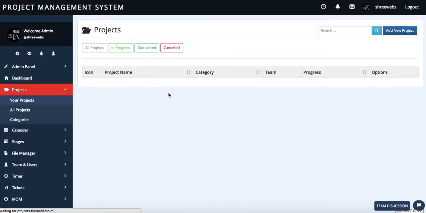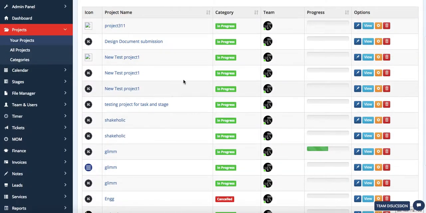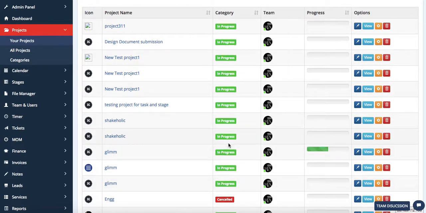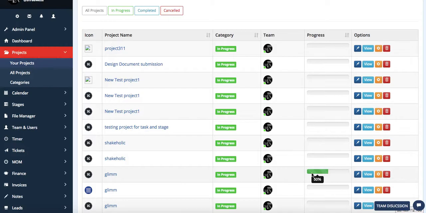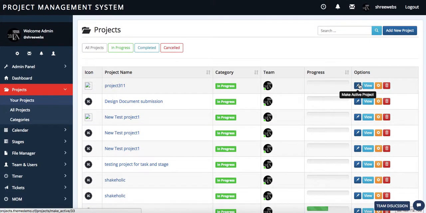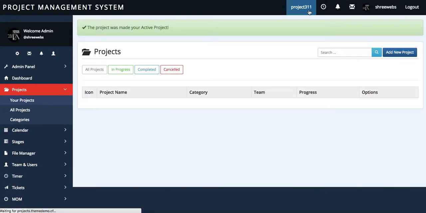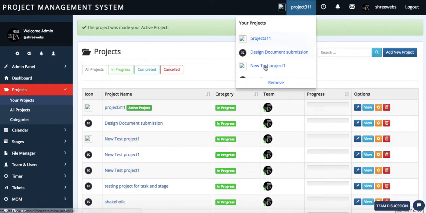Projects. In this section, you can manipulate your projects. You can see all the in progress projects. You can see the cancelled projects and other project status. You can also see the progress of the project, how much the project is completed and how much is not. You can assign the project, make the project an active project. Active projects will appear at the top of the project list.